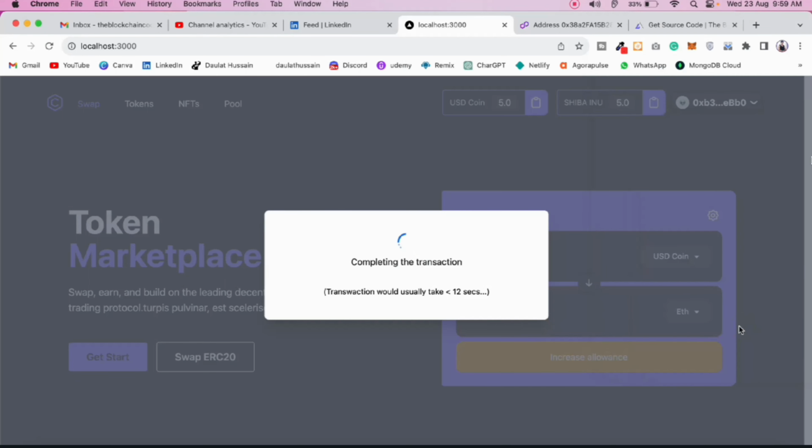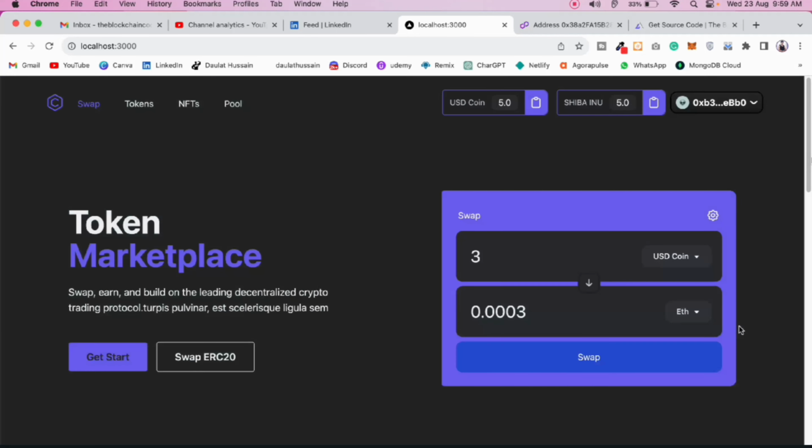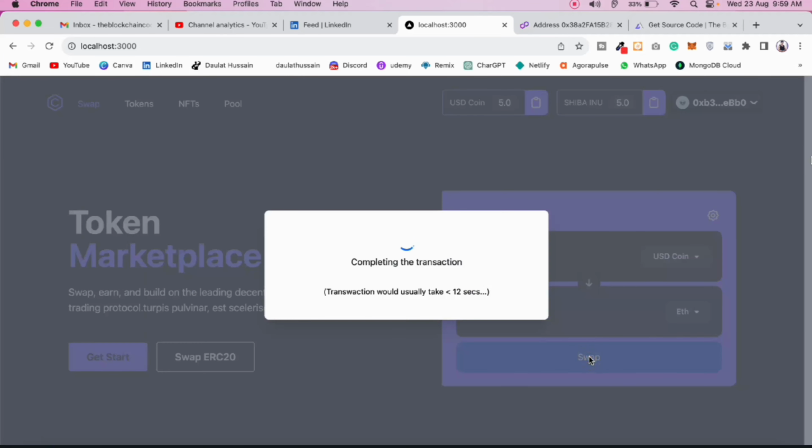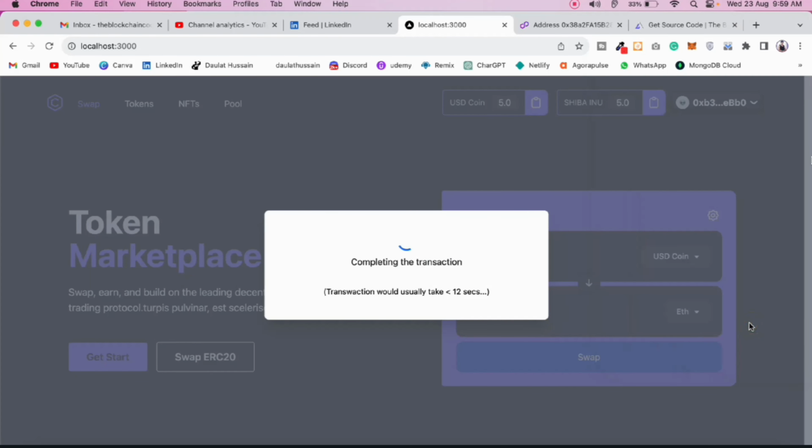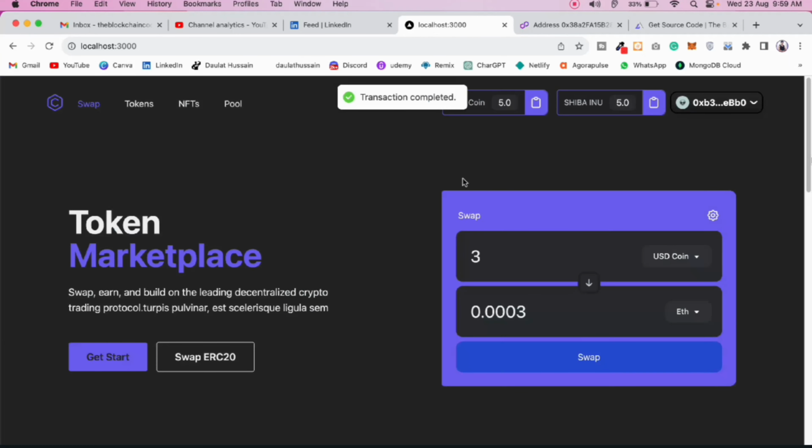Click on approve, and it's making the transaction. Once the transaction is completed, I can easily swap the token from USDC to ETH. And now I can click on the swap, and here the transaction is taking place. Click on this confirm, and just a moment, it will complete very soon. And here the transaction got completed. Reload the browser, and boom, every single thing is working absolutely fine.